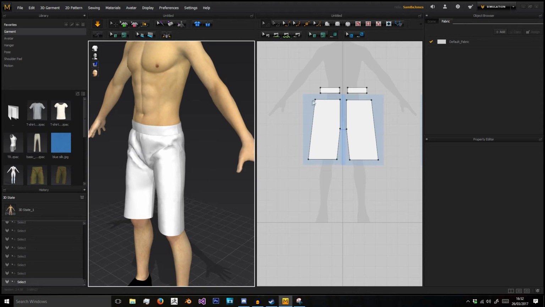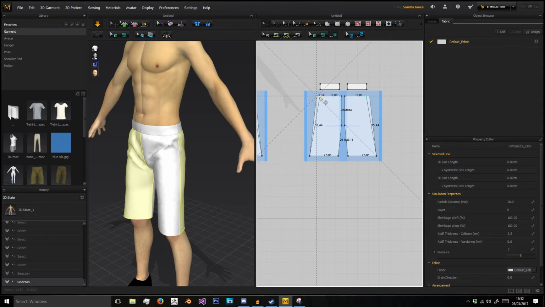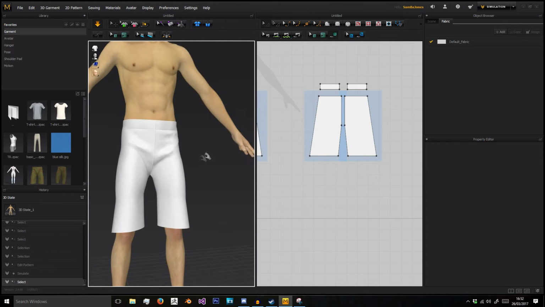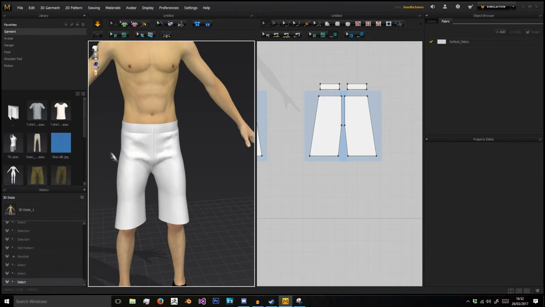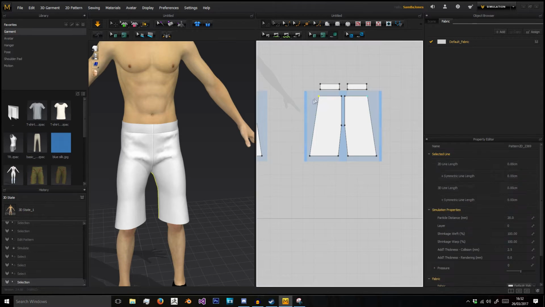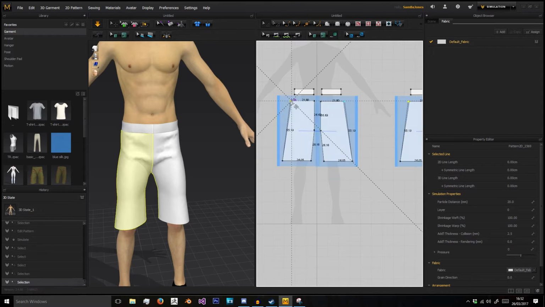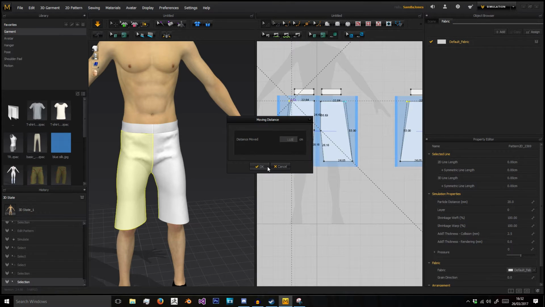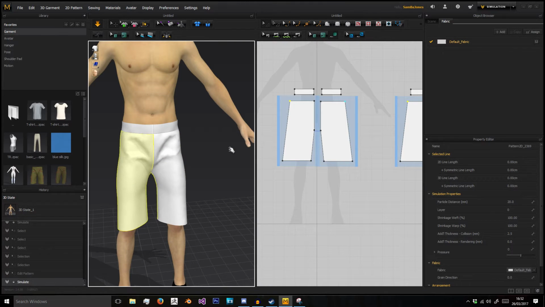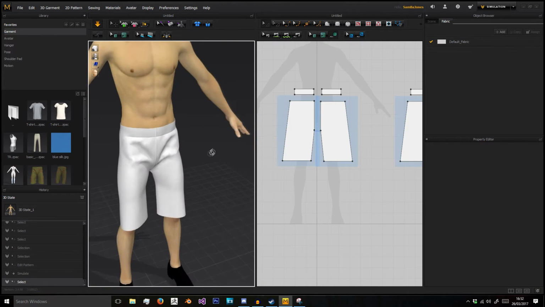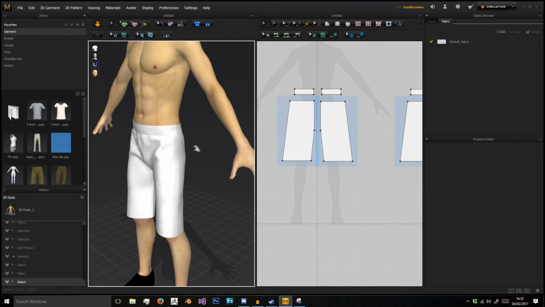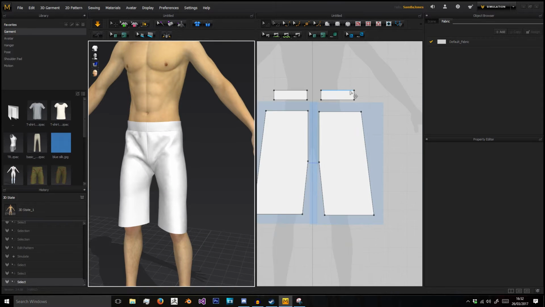Now we don't want too much slack, so I might actually move those back in by about 2 inches, because cargo shorts don't generally have that much slack, they're generally pretty straight down. So it might take a while to get the measurements a bit right. There we go. That's much better. More slack, but not too much.